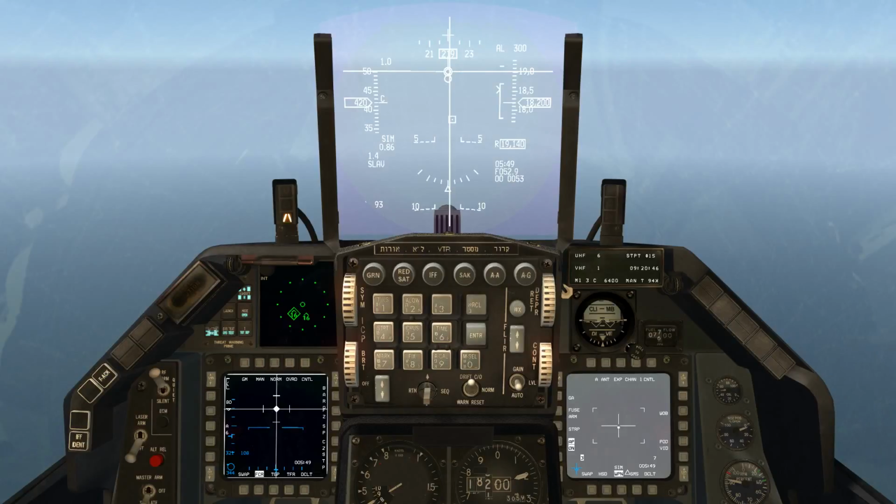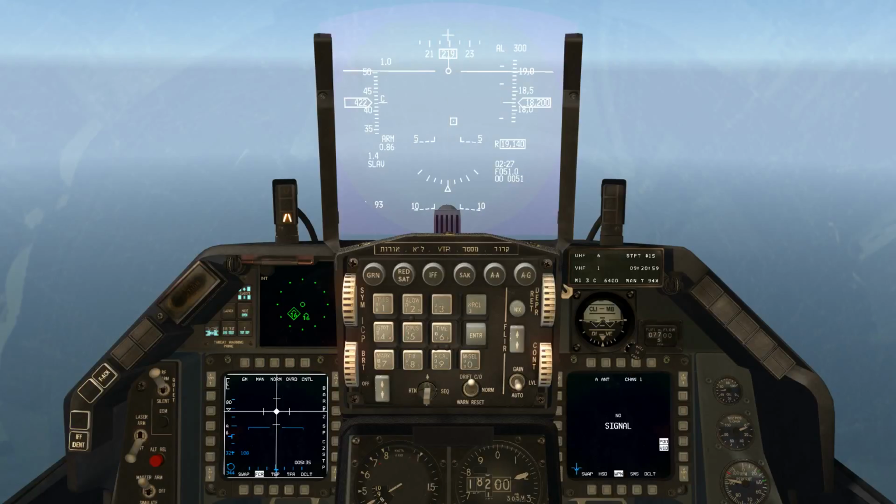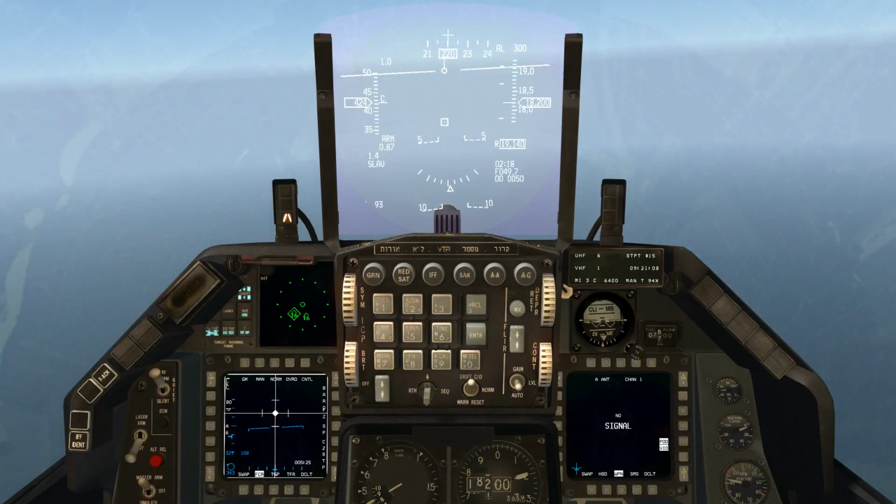So let's go back and go to ARM on the master switch. We're within range, and let's launch. Alright, there it goes, and you can see just the modest amount of roll that you have to contend with. Now there is no signal. It might take a little bit of time to acquire a signal.